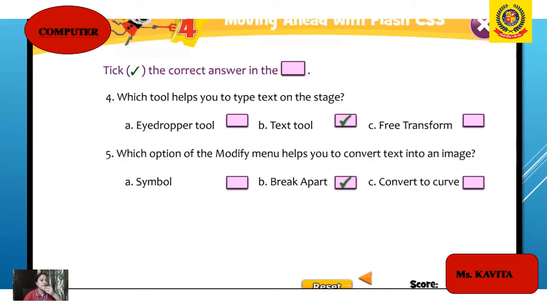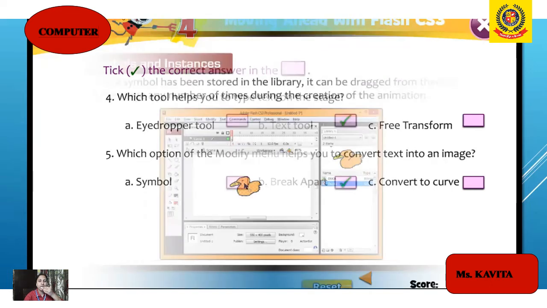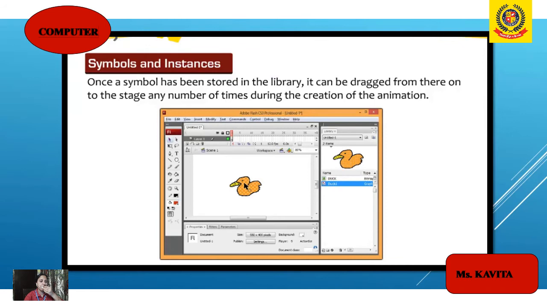Now, symbols and instances. Once a symbol has been stored in the library, it can be dragged from there onto the stage any number of times during the creation of the animation. Suppose this symbol has been stored in the library. It can be dragged from there to the stage any number of times during the creation of animation.